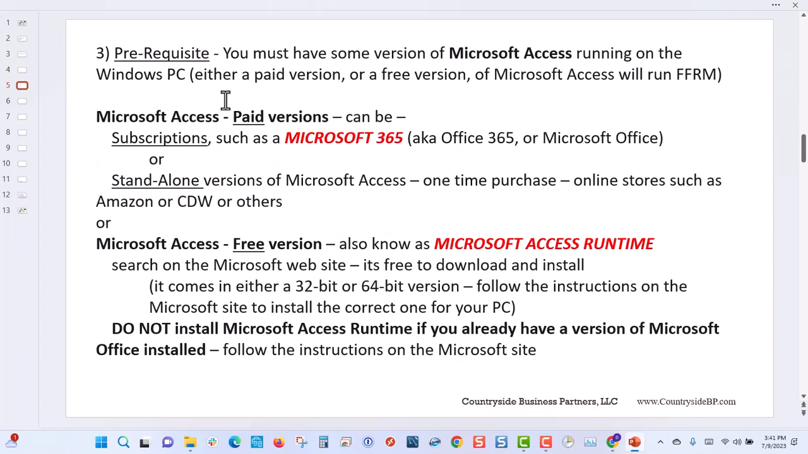So let's talk about that. Do you have to run out and buy a copy? No. Microsoft Access comes in two different flavors. One is the paid version and one's the free version.